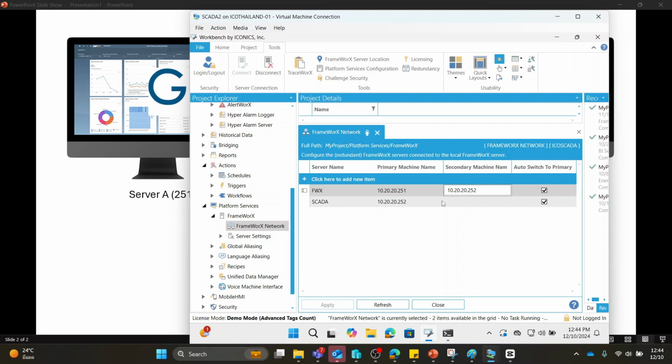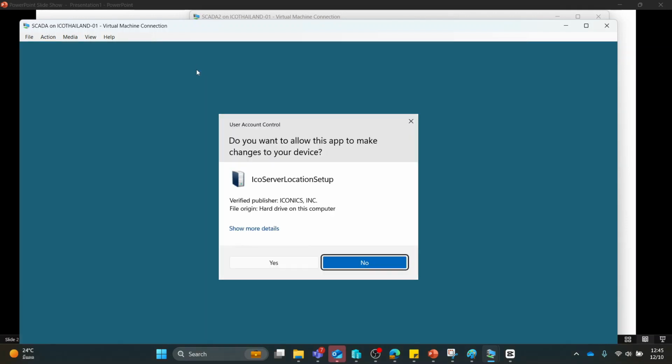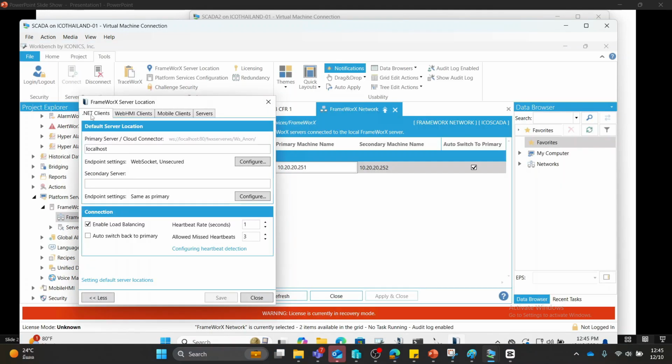Okay, we need to configure this pair on both servers, on this server A and also on server B as well. And on the server, we need to configure the FrameWorX heartbeat for the faster switch between server A and server B by clicking on the FrameWorX server location, and yes. And then at the tab of .NET client, web HMI client, and server, also mobile client if you want, we need to configure the heartbeat checking.